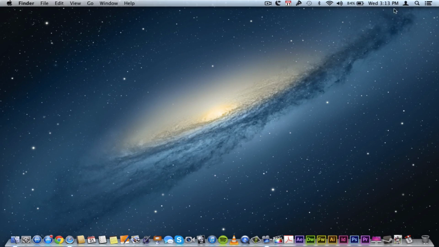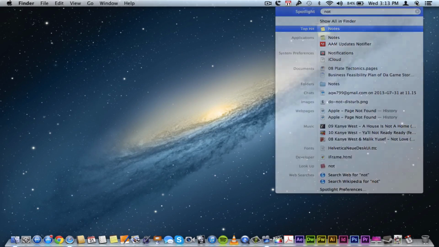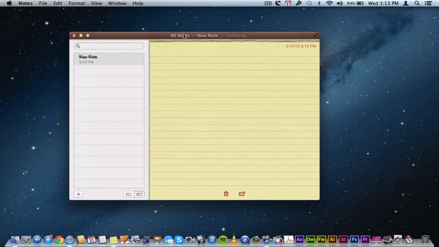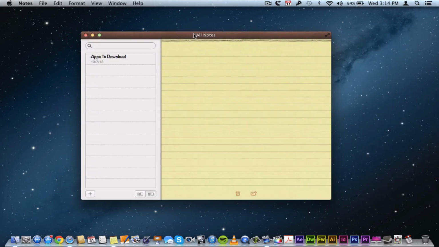Now let's go on to notes. Another feature in mountain lion. So I'll just open up my notes here. So notes is a very simple user interface, and it's really simple to use. So let me just create a new note here, and I'll call it AppleDevPro.